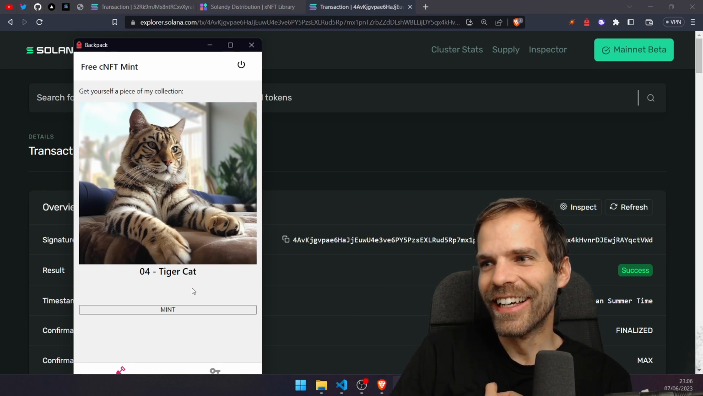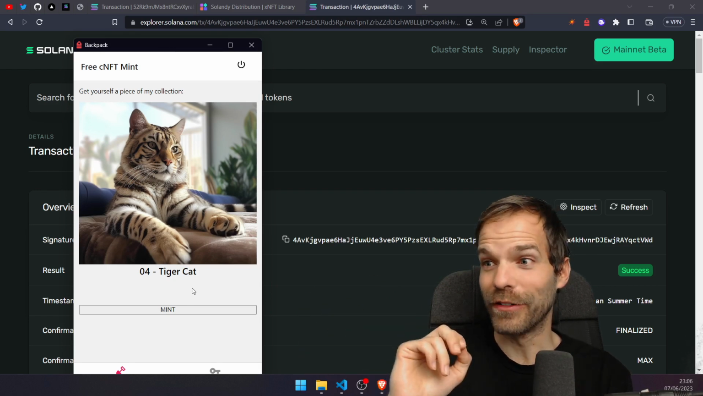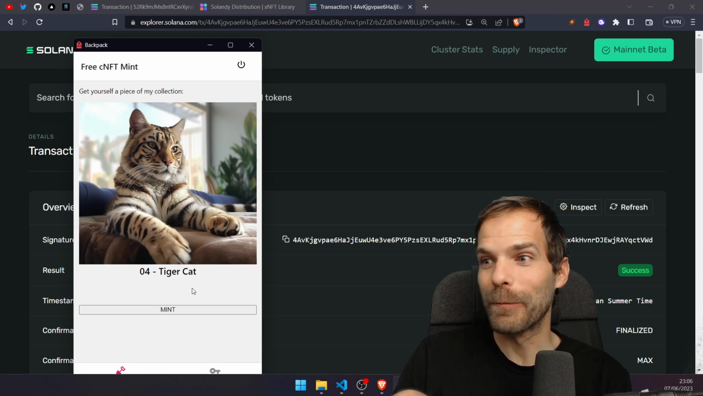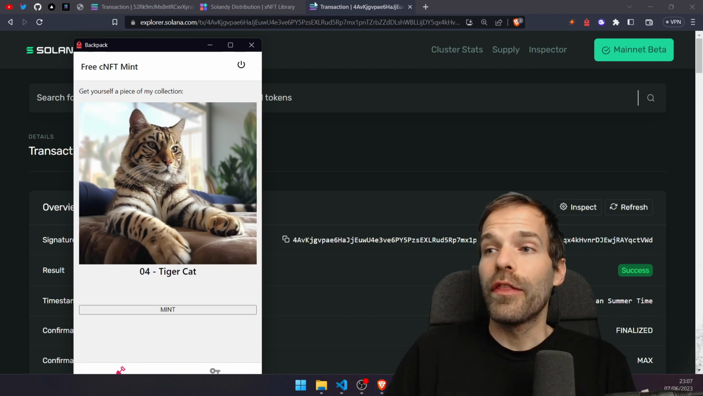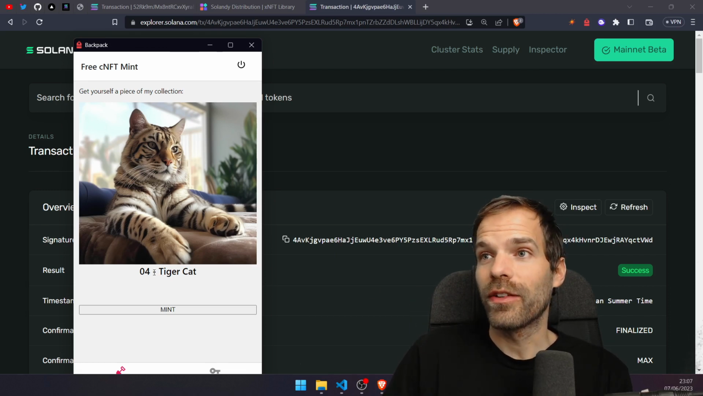Oh, I like this image. This is my favorite image that I created with Midjourney. It turned out really well. And the license says I'm allowed to distribute them. They are not tradable yet, by the way, this collection.